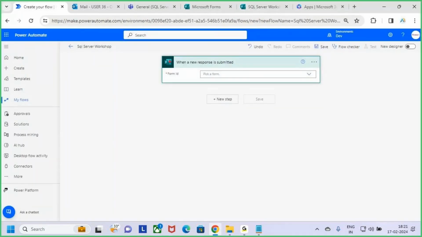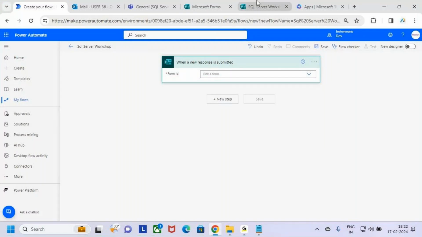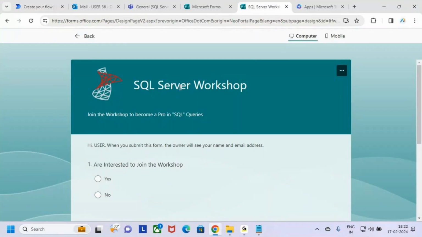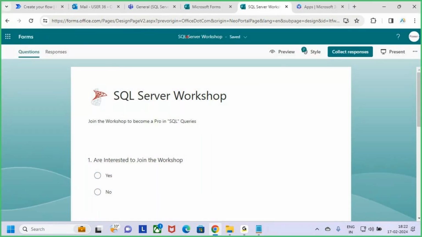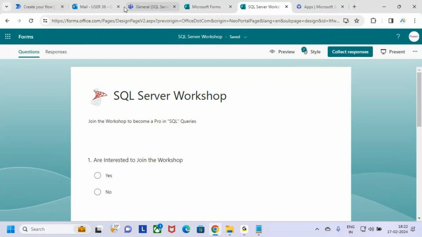Now see, what's the first step? Trigger or an event. So what is my trigger? When a new response is submitted. Now here, it is asking us to pass the form ID. So what is that form I created, guys? The form name is SQL Server Workshop. Let me go back. Now what's the form name? By default it is saved as SQL Server Workshop. Now let me pass the form ID here.